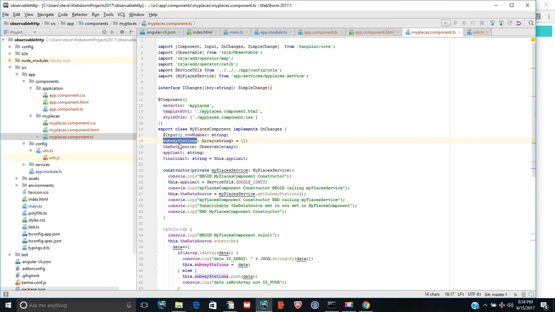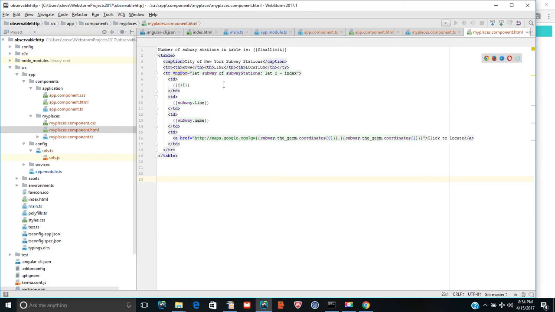Notice, once that is populated, if you look at the template, it's going to start rendering right away. Okay, why? Because my template is basically using the subway stations object to render the rows. Okay, so let's take a look at the template really quick. The number of subway stations in the table is final limit. Like I said, not important. It's the initial value out of the config file, and if the parent gives me a new value, it's that value. Okay?